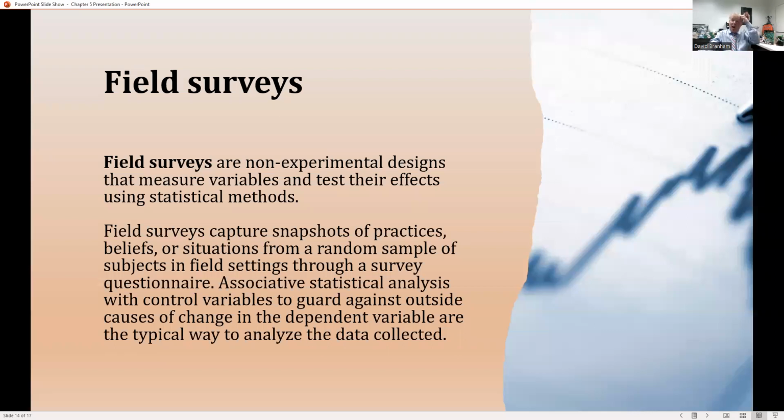Field surveys are non-experimental designs that measure variables and test their effects using statistical methods. Field surveys capture snapshots of practices, beliefs, or situations from a random sample of subjects in a field setting through a survey questionnaire. Well, one classic field setting is the exit polling.